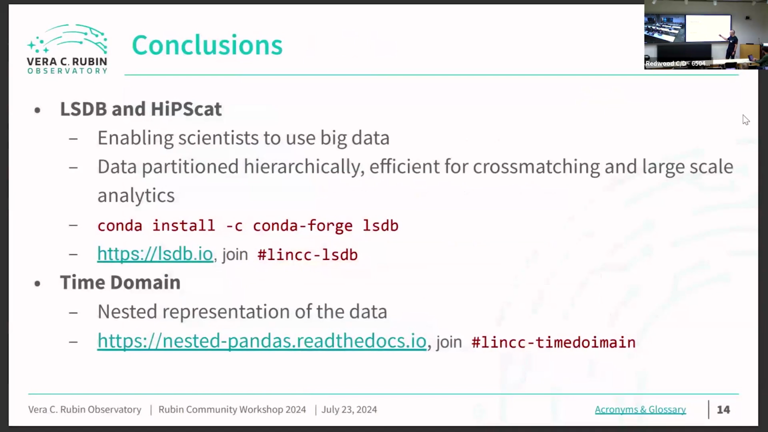Okay, so conclusions. We want to enable scientists to use big data, and I was talking about how this data is partitioned. If you want to use it, you just conda install it. There is lsdb.io. Join us on Slack, ask questions. If you're using time domain, we're working on this nested representation of the data, Nested Pandas, Redox, and also linked time domain. I'm very happy if you could join, and answer, of course, questions here.